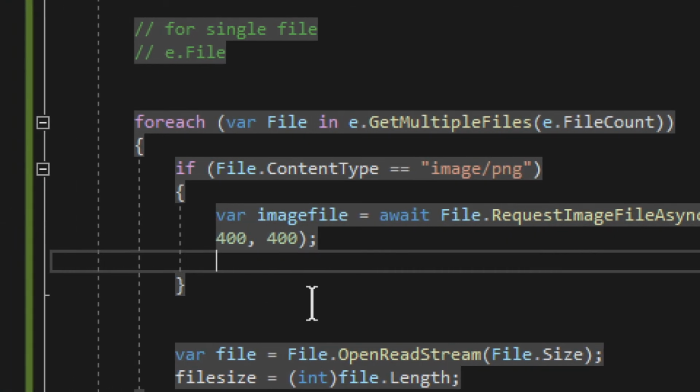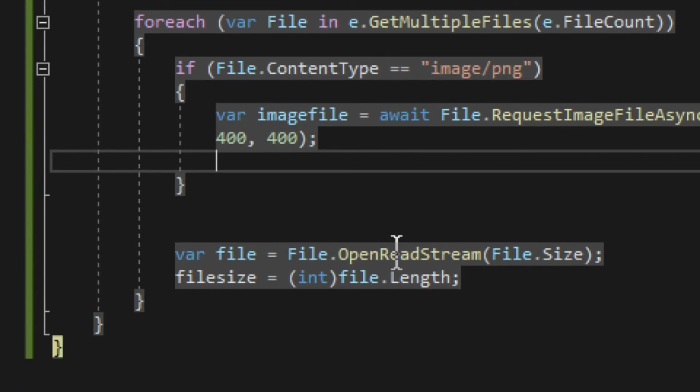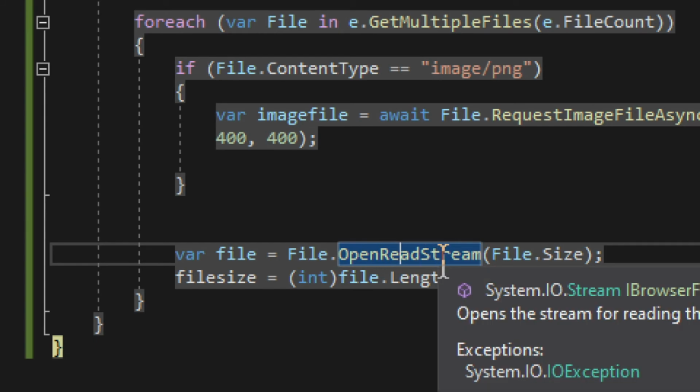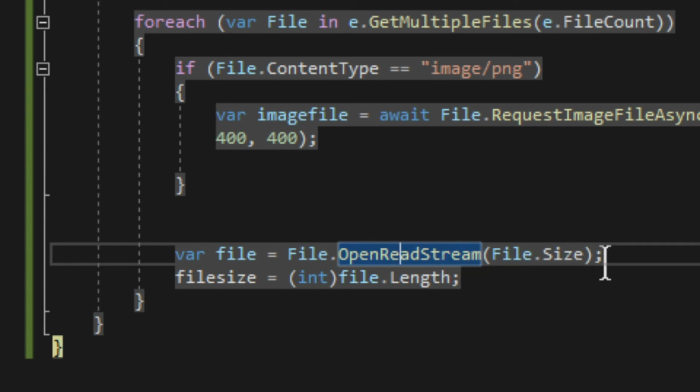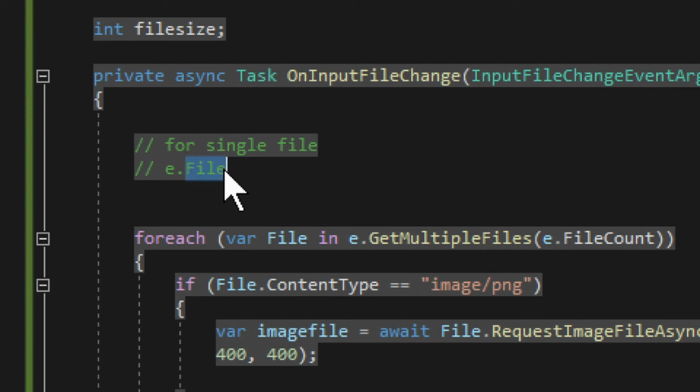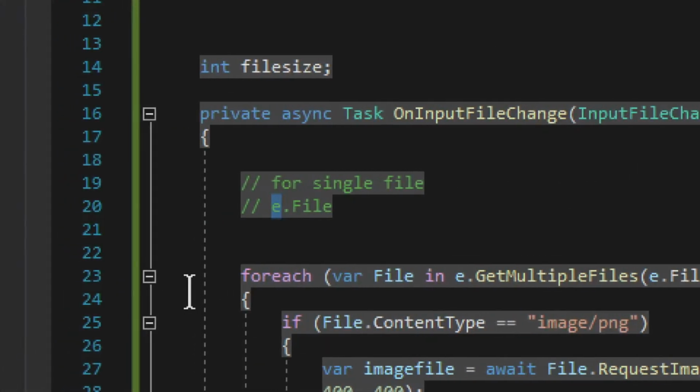Something they added and left there, but the real thing we are after here is this OpenReadStream on the file. But do remember to set the size. If the file is too big, it will throw an exception, it will fail, that's it. Also, if you only have one file, you do not need to use the foreach loop. You can simply access File from the event arguments, and that's it.